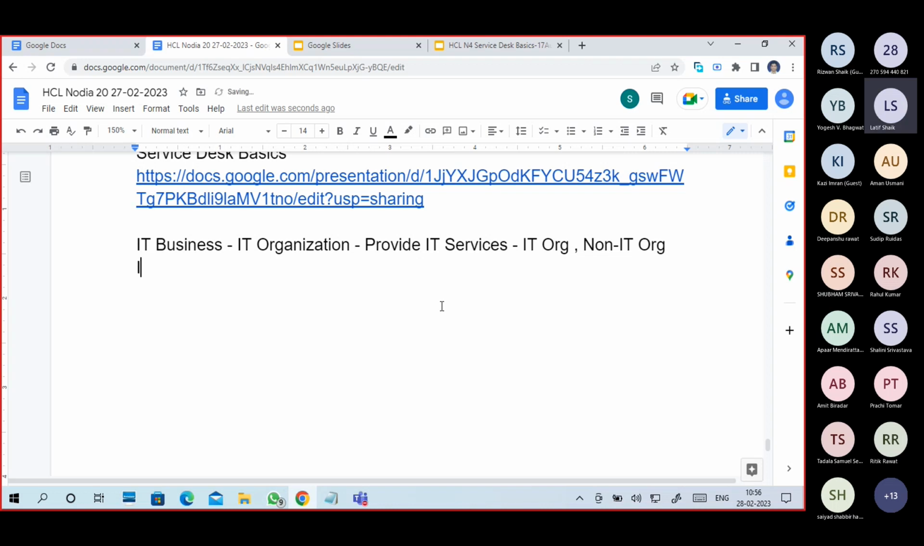IT and non-IT. So what are the different IT services from organizations? They will build applications, right? We are using different types of applications. They build operating systems. We are getting Windows, Mac, Linux, Unix, different types of operating systems. Applications are software, you can say.